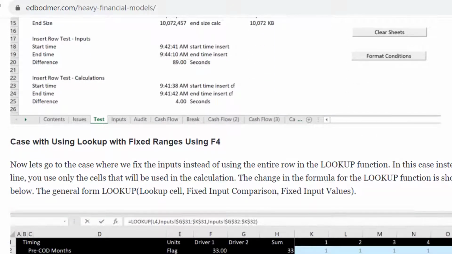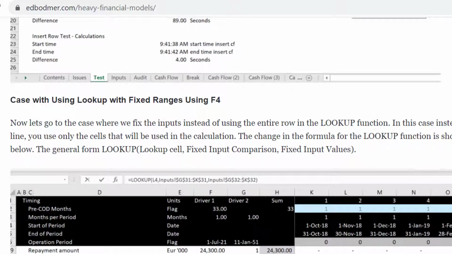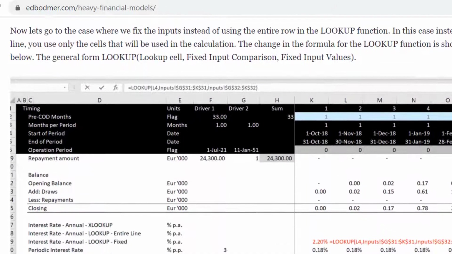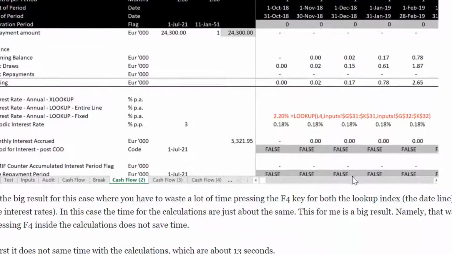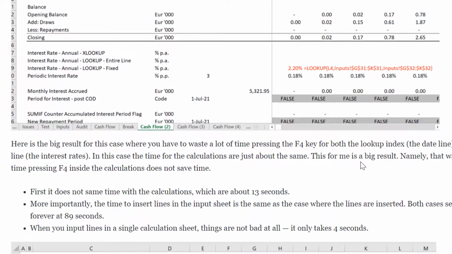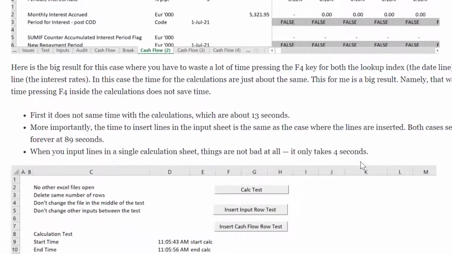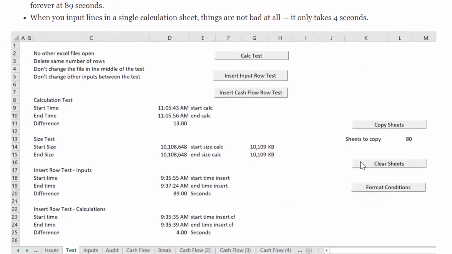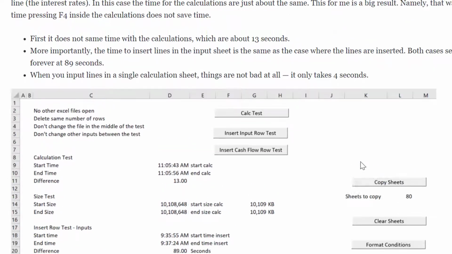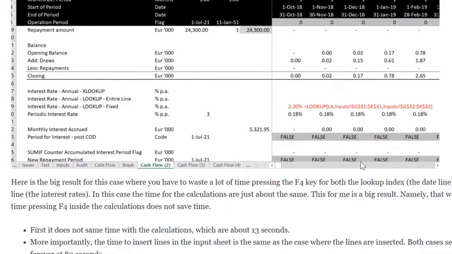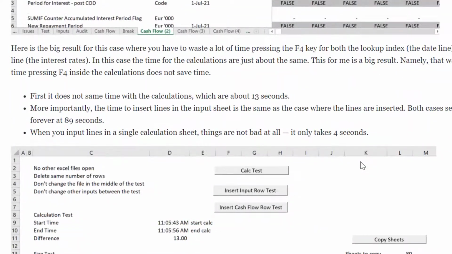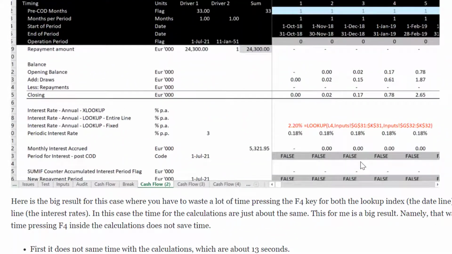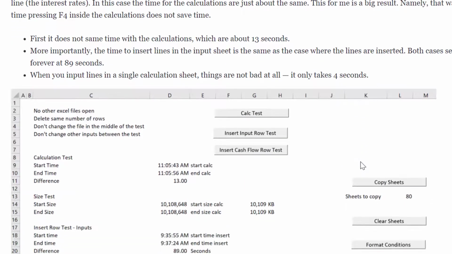Then I said, okay, let's lock the cells using the F4. This time I delete the last line, change just that one line, and again copy to all 80 sheets and see how long it takes. And here's the interesting thing. This one took 13 seconds. This took 1 second more. I don't know if there's something a little off with the test.